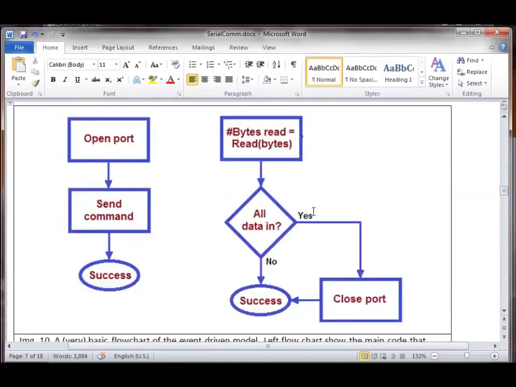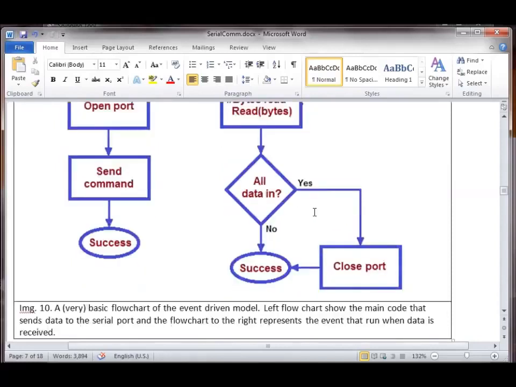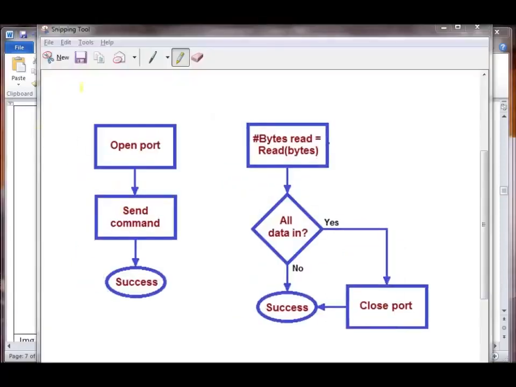And we're going to have a closer look at this flowchart to explain what's going on. Notice now that there are actually two flowcharts. There's the one here and the other one here. So we're going to look at each one independently.